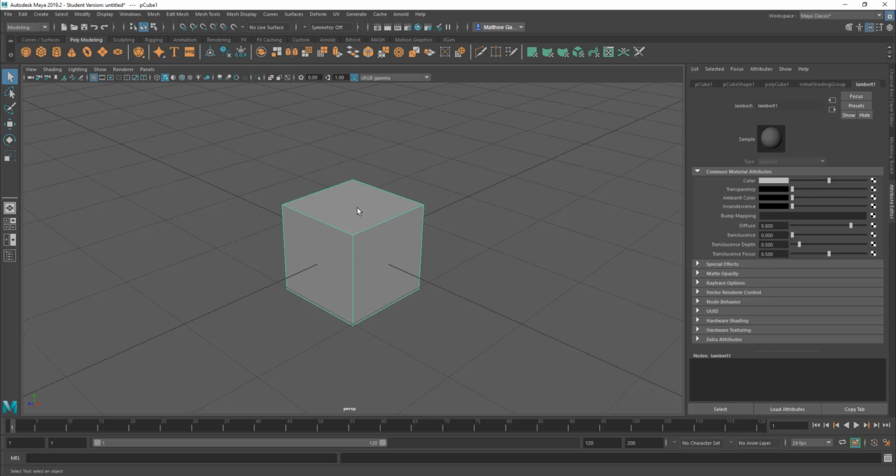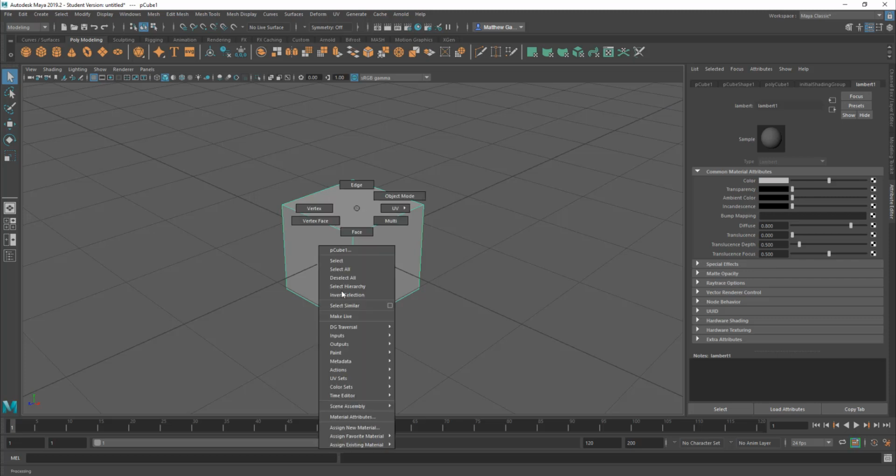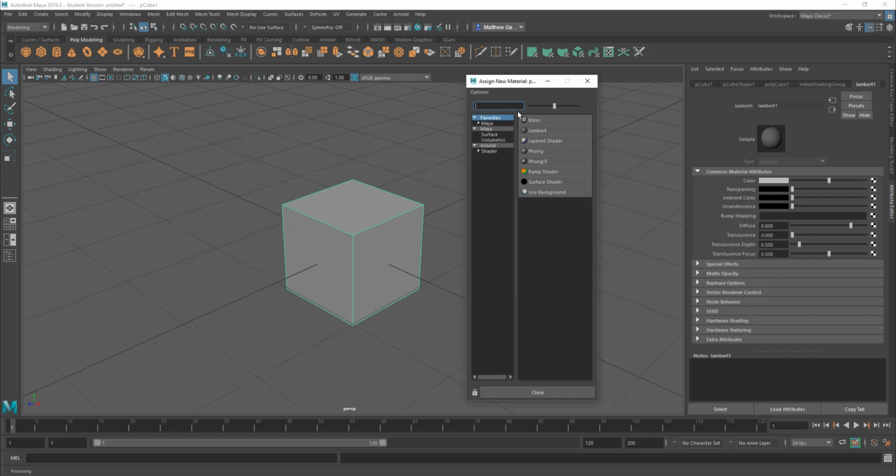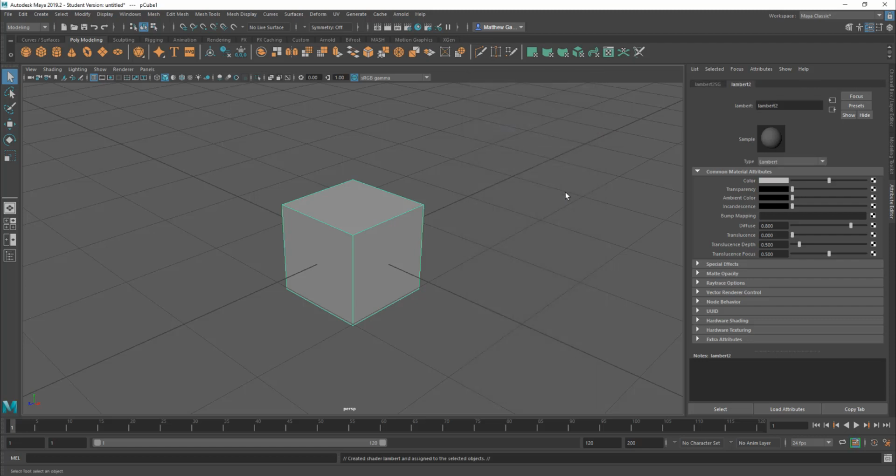So I'm going to do it this way. I'm going to right click over it, hold it down, and go down to here, assign new material, and release. And it brings up this dialog window. There's a few options here, and more options if you go further down, but if I just go up to the Maya one, I'm just going to assign another Lambert. A Lambert is just a basic non-reflective material. So click on that, and we can now see we've got Lambert2.